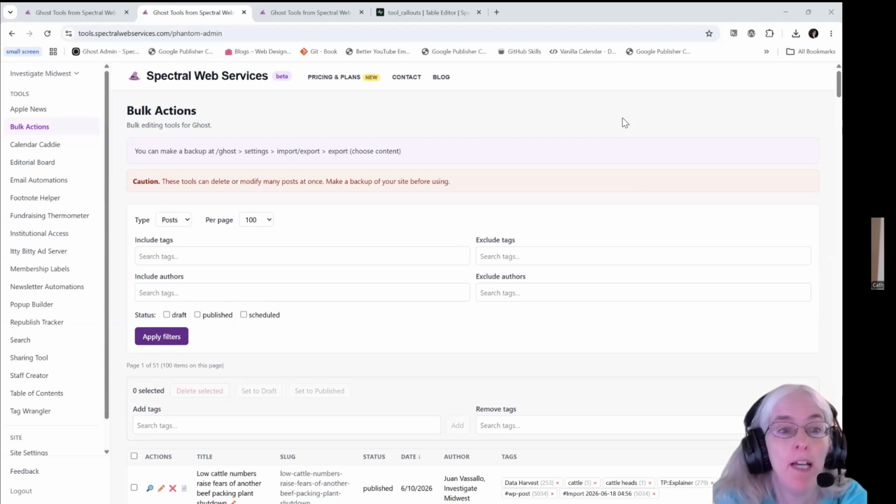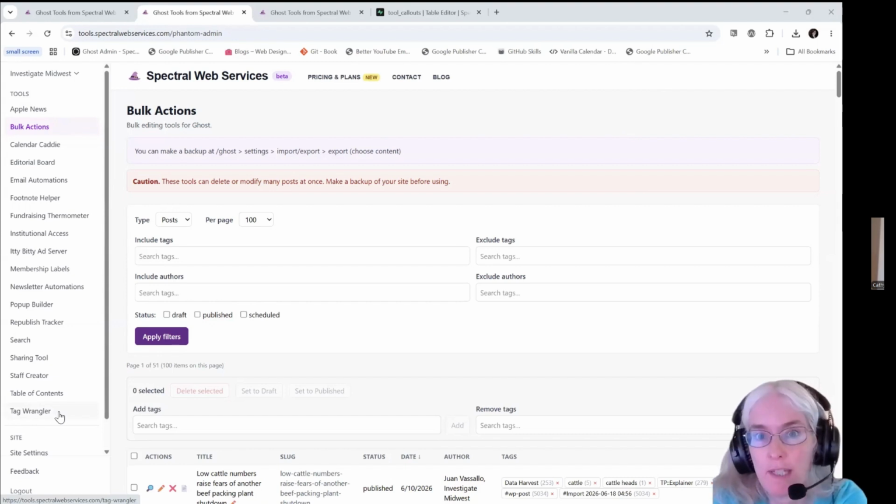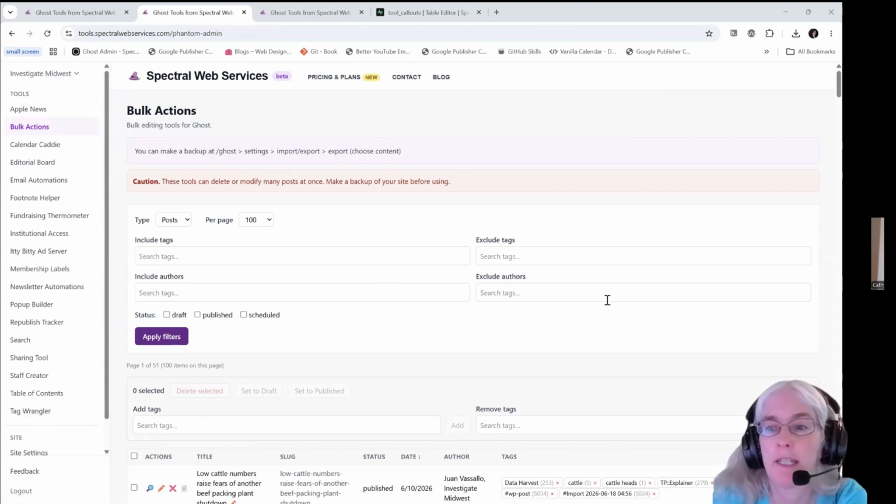Actually, two tools, both worth a check out. Those tools are the Bulk Actions tool and the Tag Wrangler tool. These are the tools that I think you'll find most useful if you're dealing with a large site, particularly if you need to make changes in terms of tagging strategy, finding old content, etc. And the existing Ghost interface just isn't cutting it. So let's go ahead and start with bulk actions.